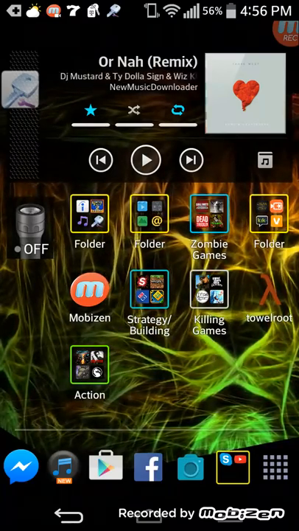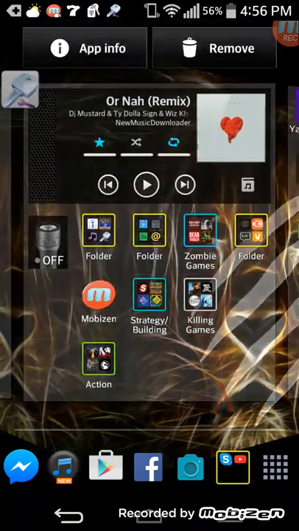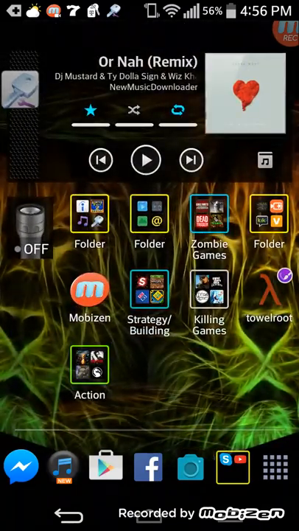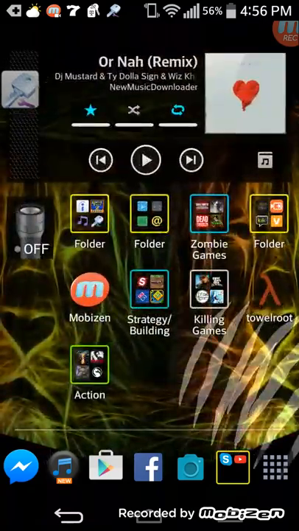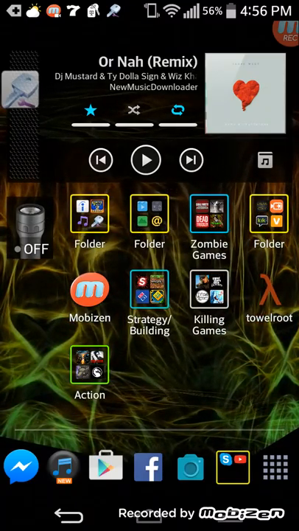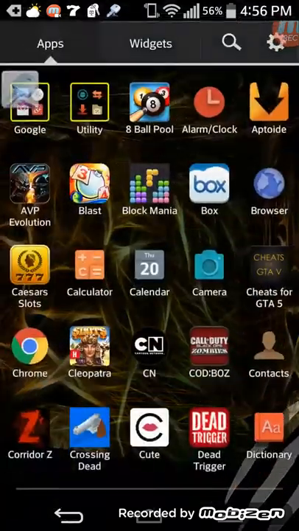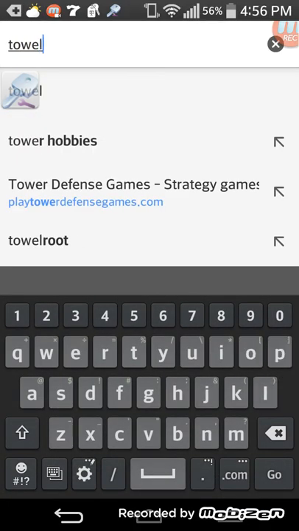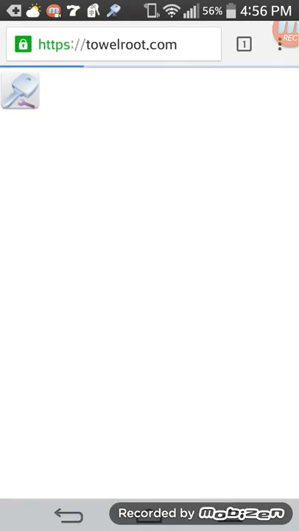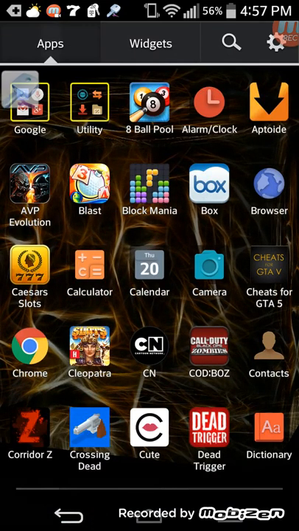FYI, to get this app that I'm about to show you, you have to have Towel Root right here. All you have to do to get it is go on Google or Chrome and search up towelroot.com. You have to put .com so it'll go straight to the homepage. I'll show it to you. I usually use Chrome. Go to towelroot.com and click the middle part, and it'll tell you what you want to download it with, like Google or something, and it'll just download.